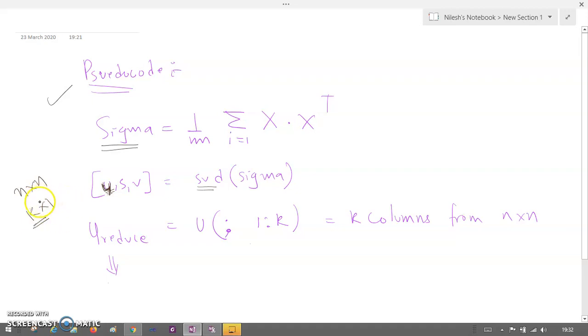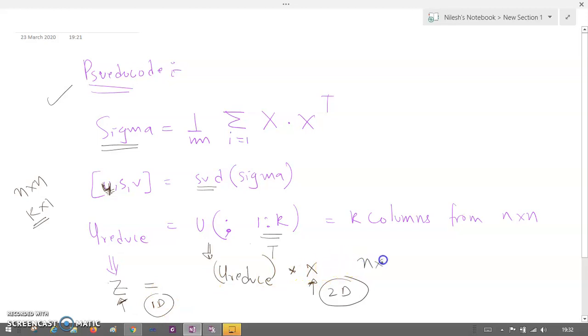This is my thing. Okay, so for u reduce, you will grab the first k columns from this n cross n matrix, and you will get u reduce, which can be represented with the help of z. So z is this, and this particular thing is nothing but u reduce transpose multiplied with the feature space x. This x is in 2 dimensions, as you already saw. However, this z, this u reduce, is basically in 1 dimension. So this is n cross n again, and this is k cross 1.